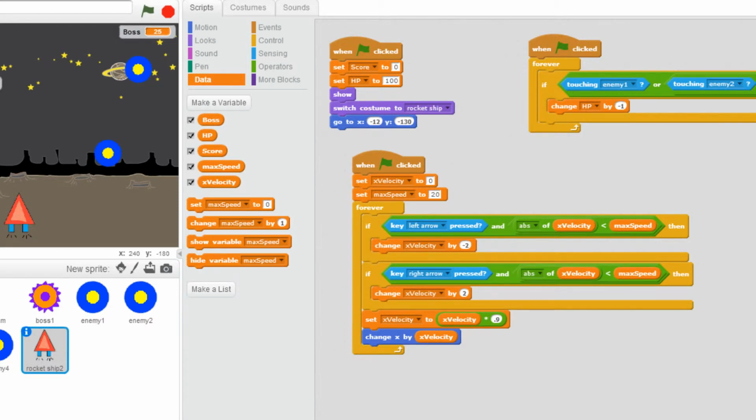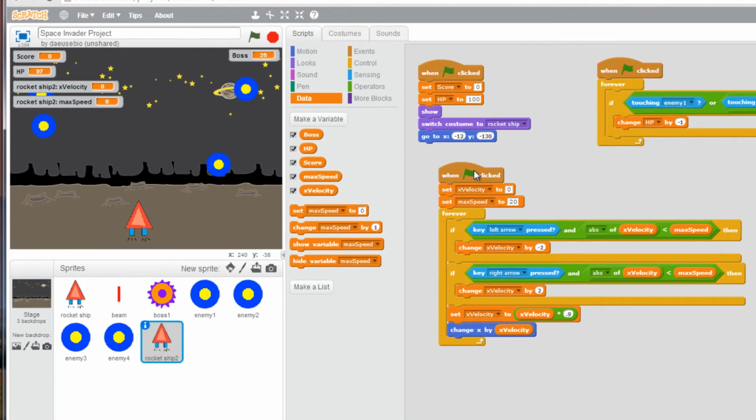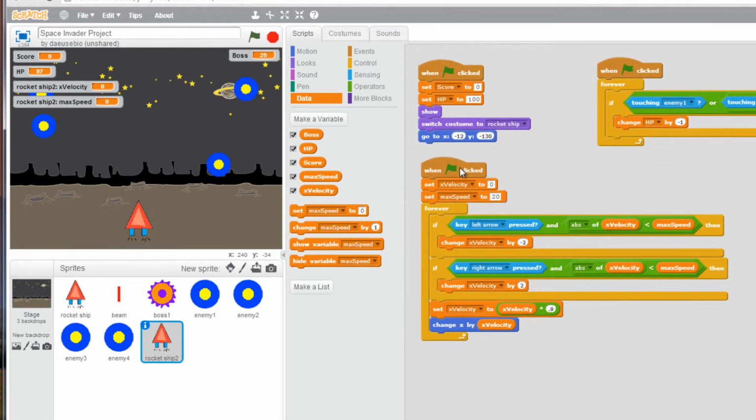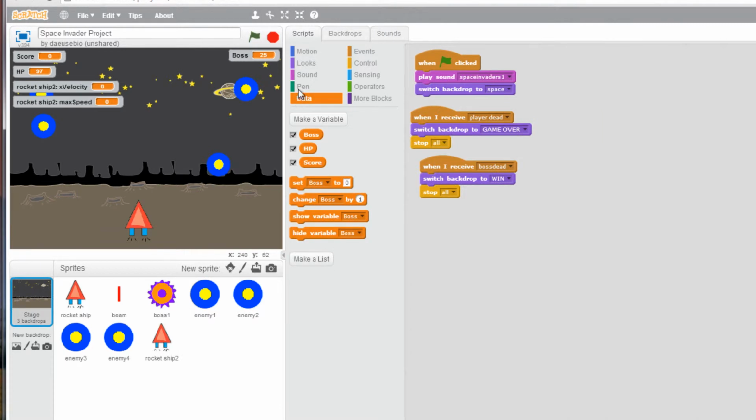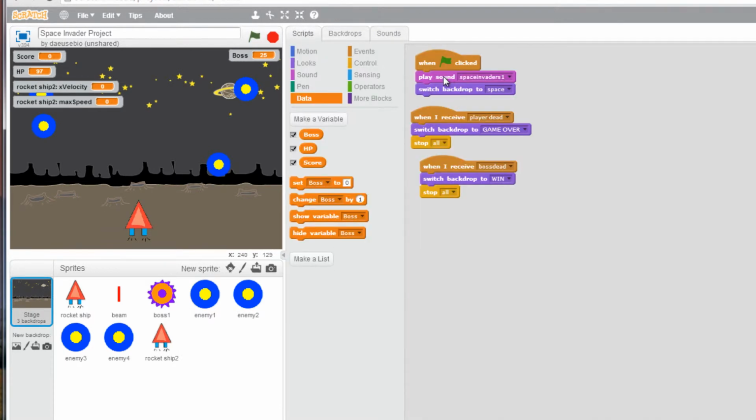Okay, if we did this correctly, here's what it's telling us. When we click this, at the very beginning, our velocity is 0. And the max speed that the rocket ship can go is a 20. If I press the left arrow key on the keyboard, and I'm going to cut the music here in my script. I'm going to get rid of that background music for now.